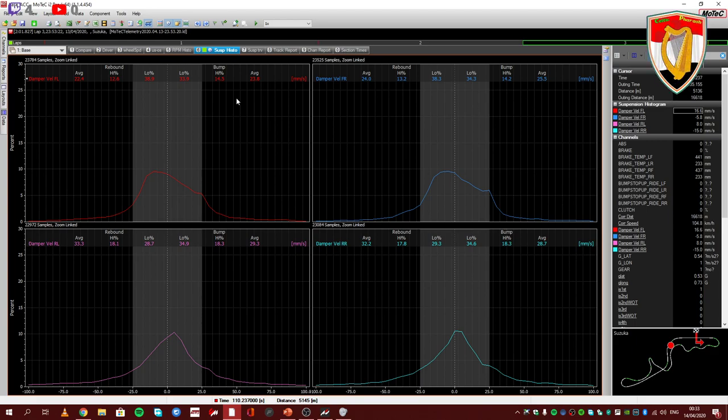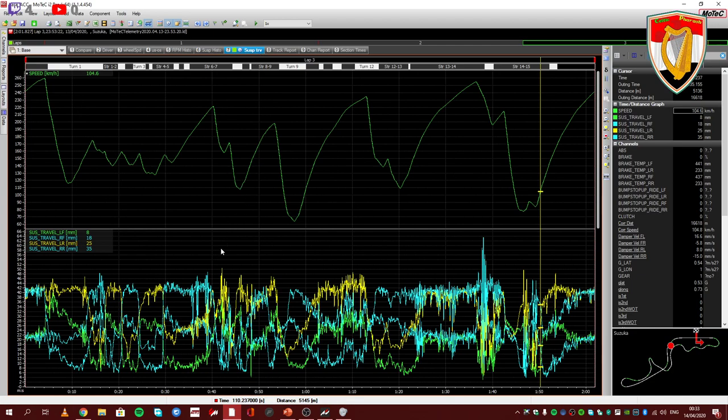But that's as far as I understand it at this point. And from my experience, it seems to work when they're balanced at the very least, so it's good to aim for that. So that's how you can use the histograms. We go into suspension travel.